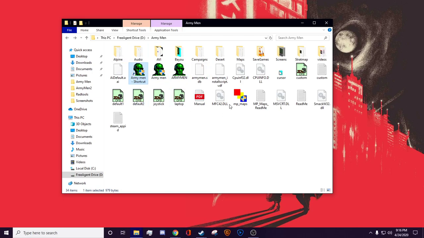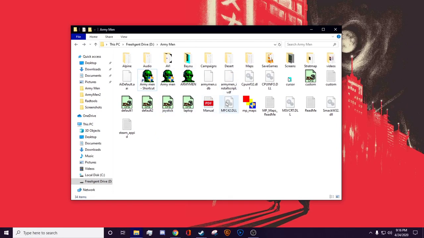And that's how you play Armymen 1 on windowed mode. At least on Windows 10. This is using the Steam version, by the way. I'm pretty sure it will work with the GOG version or the original version, with the CD version. So, yeah, that's it.